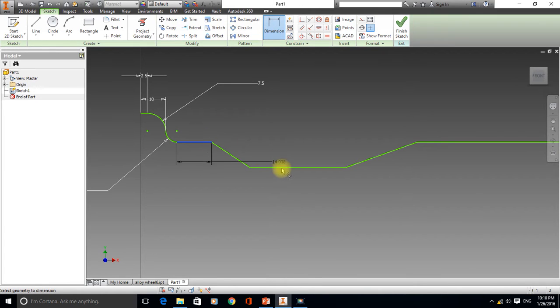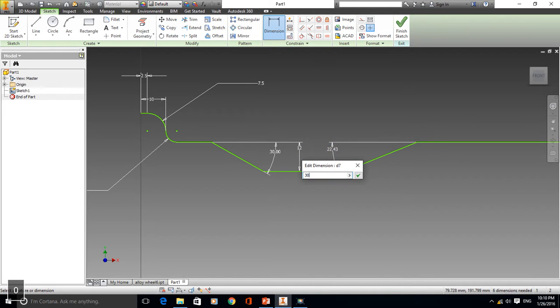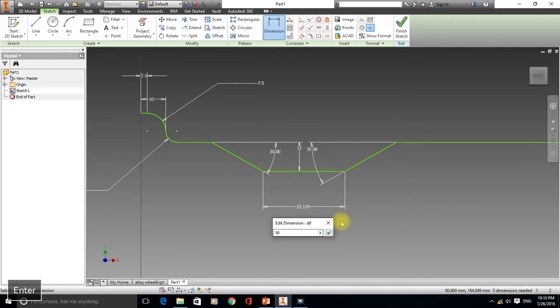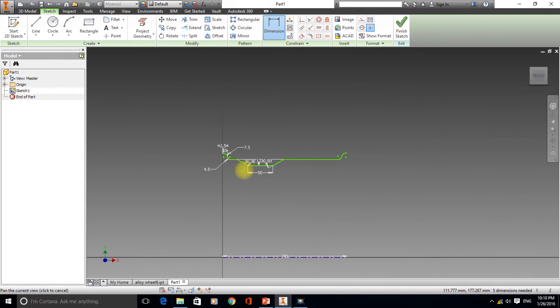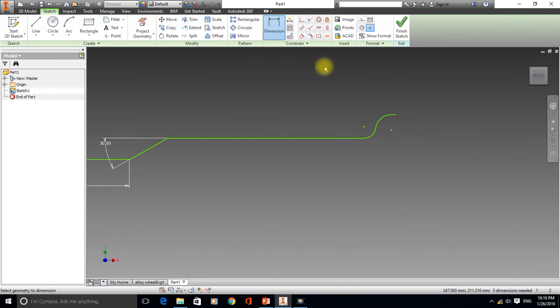Let's keep on dimensioning. Line to line. It's a 12 mil drop. Angle dimensions. Select one line, select another. You can see just by my cursor, it's actually prompting what it's going to ask you to enter. 30. Let's keep going. 30. Drag this one down to 50. Let's just zoom out, check what's going on the other side, and we can continue to dimension.